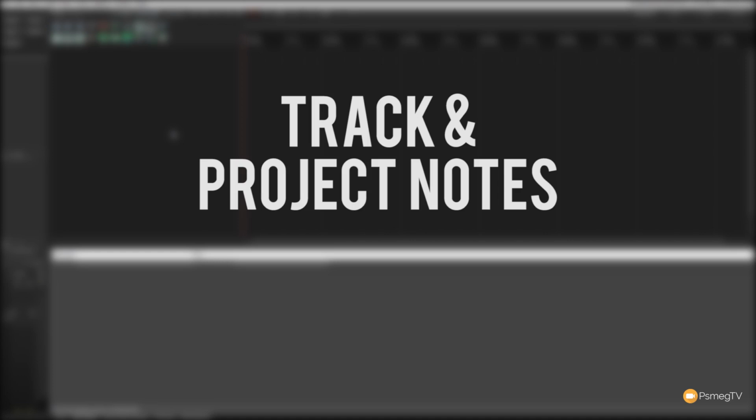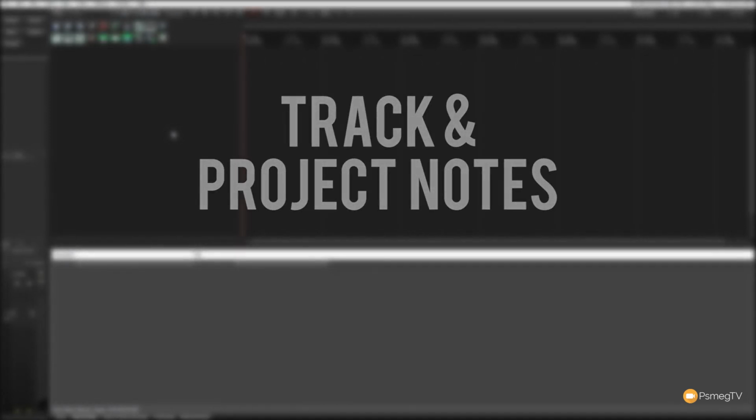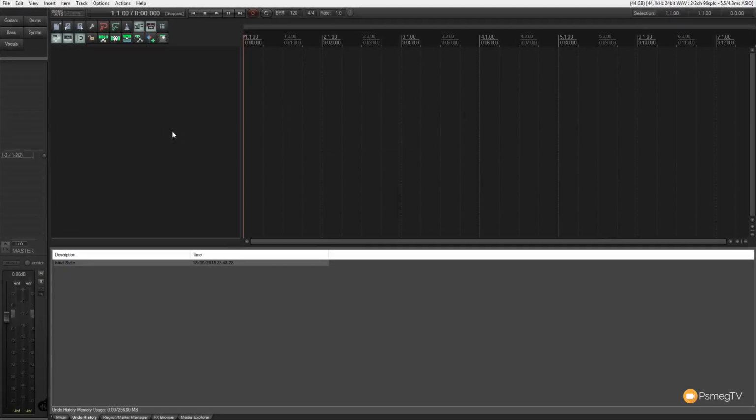So in this video, I'm going to show you how you can add notes to your entire project, how you can have those notes pop up when you load the project in, and how you can apply notes to individual tracks, and how you can apply keyboard shortcuts to access those particular notes for your track. So let's take a look at how we can do all of that right now.